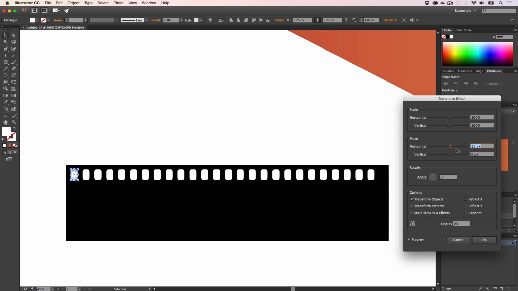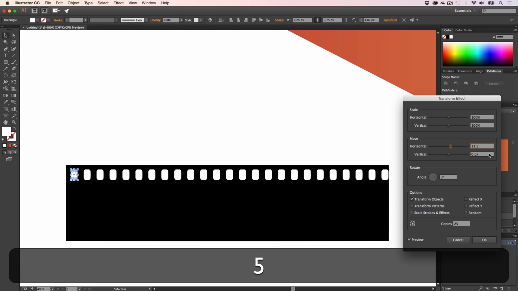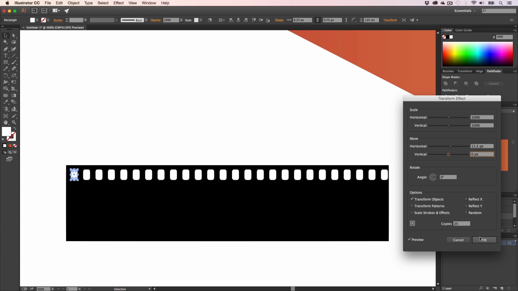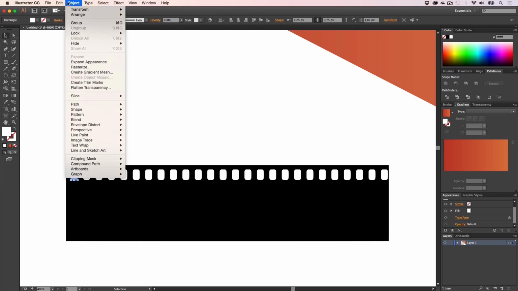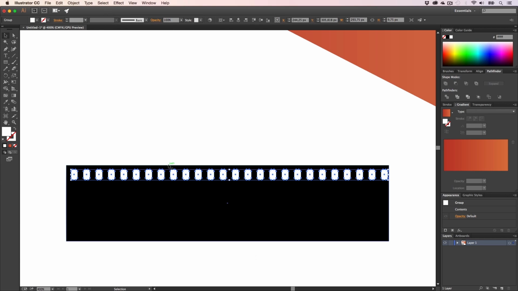Maybe it's too much and it's looking bad, but I'm just trying to achieve a specific look. So 11.5. Okay, should be great. Hit OK. Now, where do we have it? If I click on here, there's this transform option in the appearance panel. So make sure to expand the appearance.